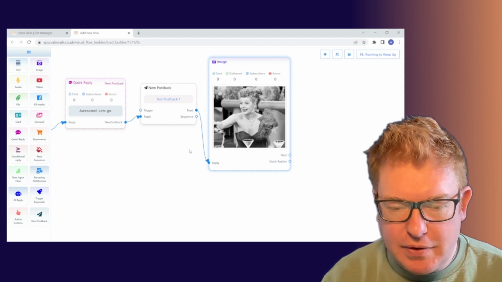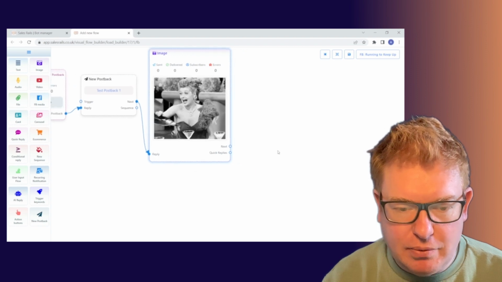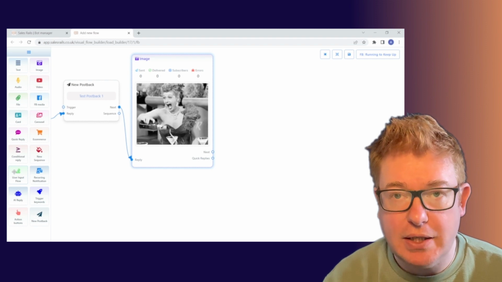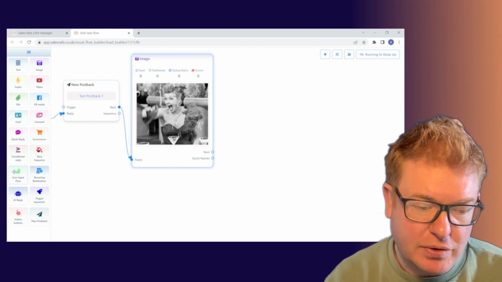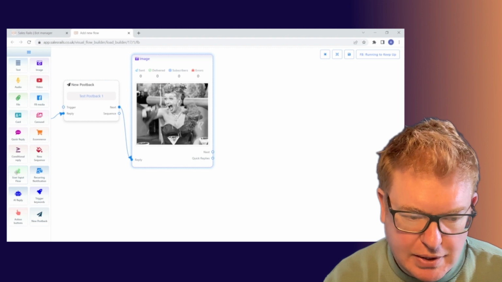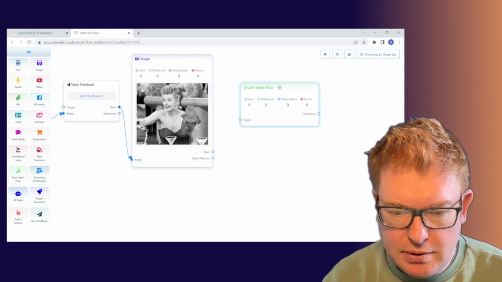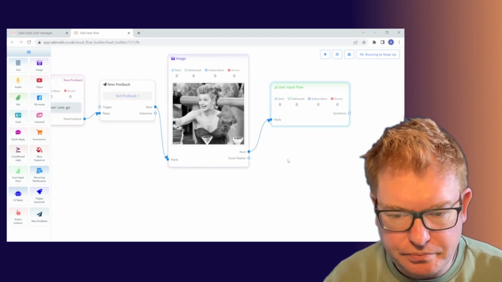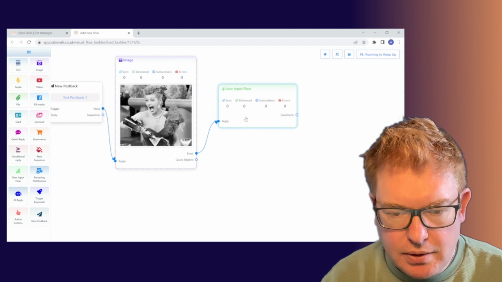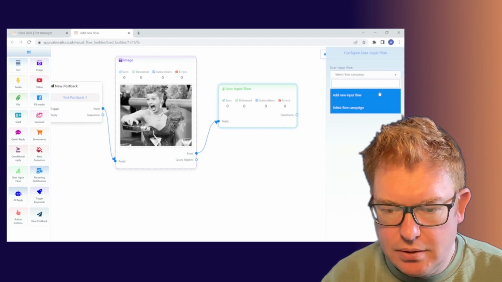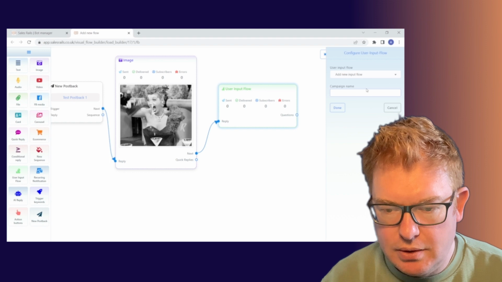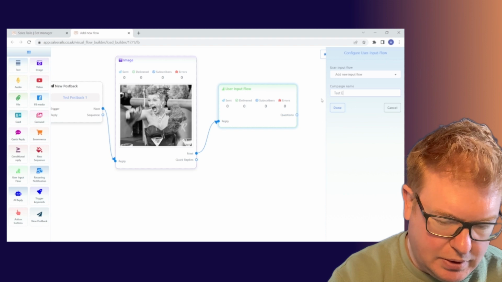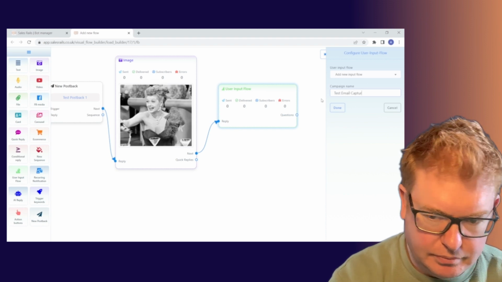So we like the fact that they've said, awesome, let's go. Now the next thing that we want to do is ask for their email address. This is something that they've got to input, so for this we need a user input flow. That's this one down here, and we're going to connect those together. We're going to name this test email capture.